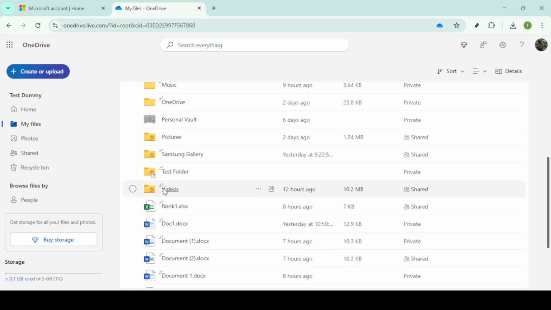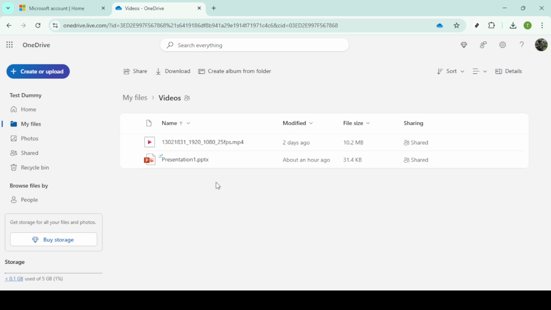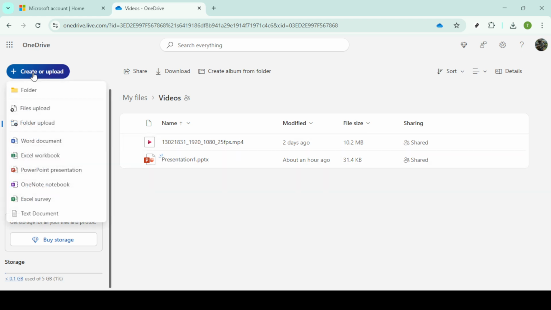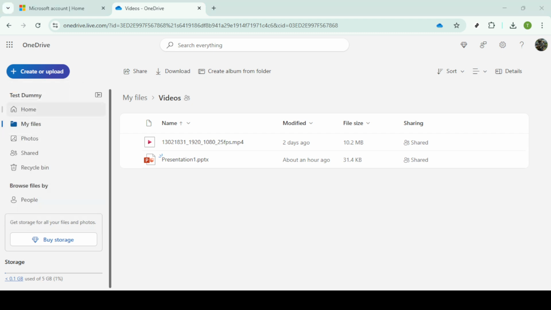Now that you're in the right spot, look for the Create or Upload button. It's usually front and center on the page and easy to spot. Clicking on it will open up a couple of different options for uploading. For this tutorial, we're sticking with uploading files, so you'll want to select the Files Upload option.